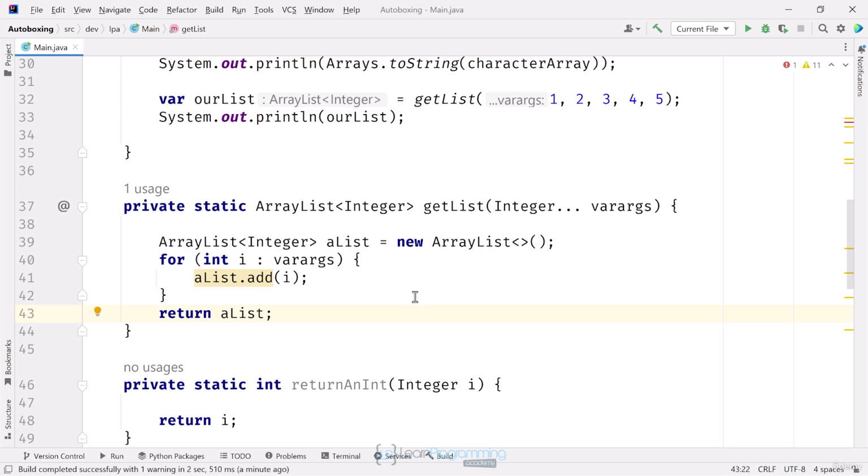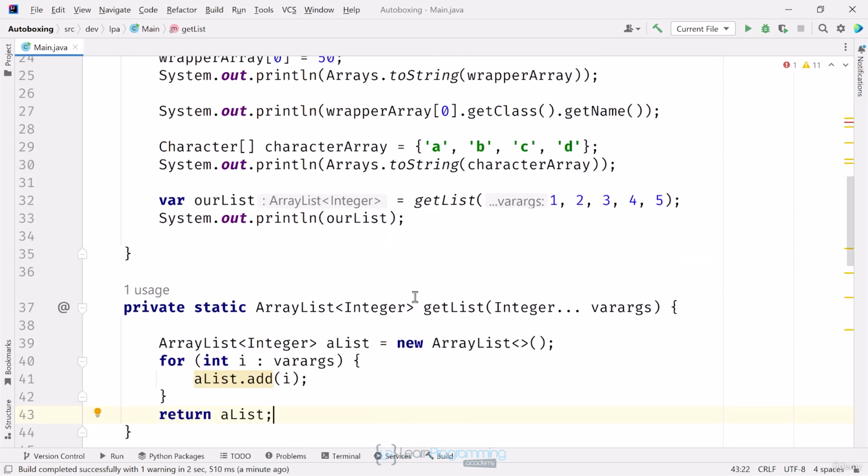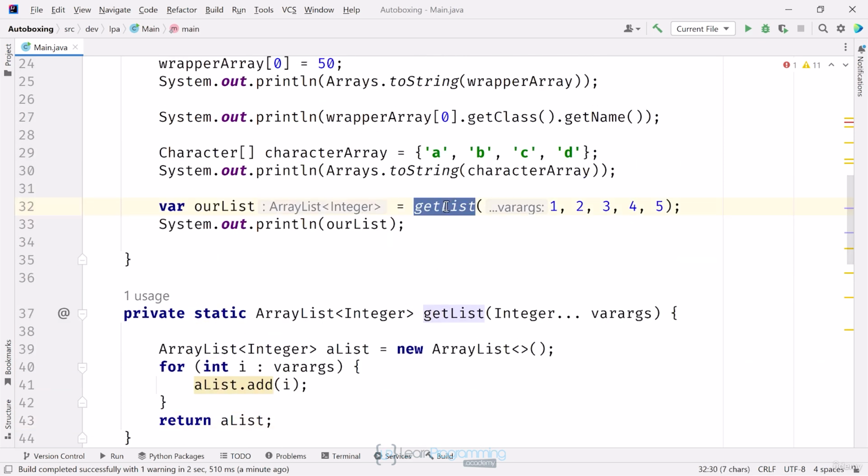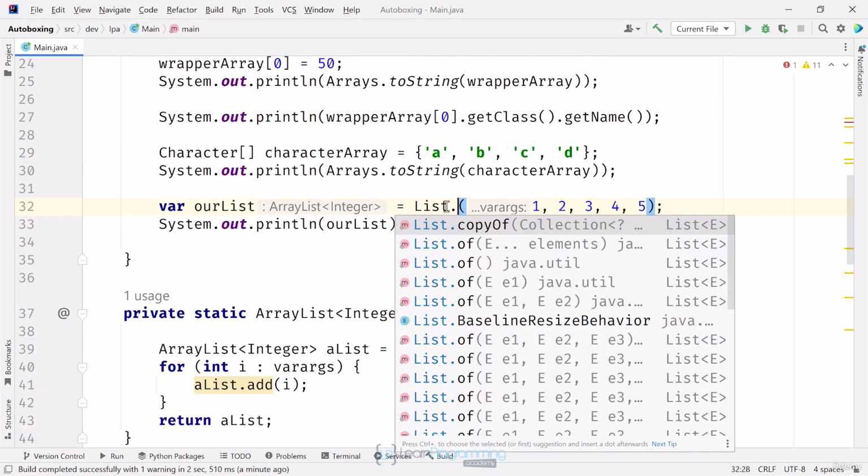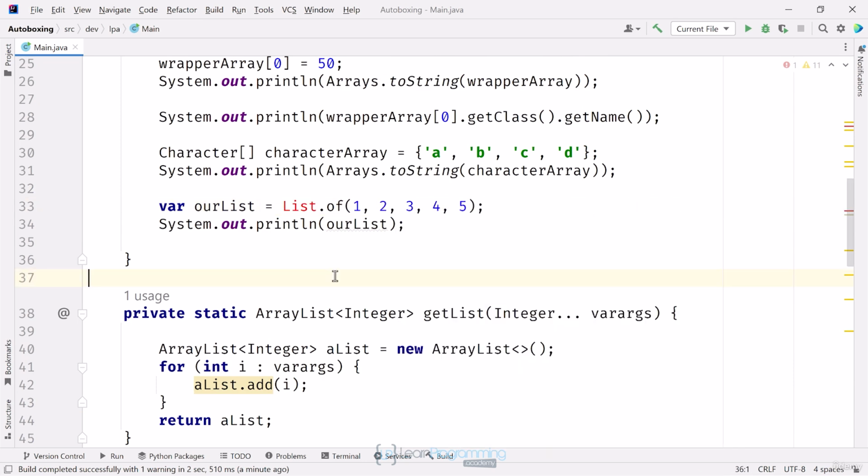What this means is that for factory objects that create lists, we can create lists from primitive literals, as we did here in the main method. We can simply replace this call to our custom method with the List.of factory method, which I've talked about previously. Remember, this specific method returns an unmodifiable list. Note when I do that, the inlay hint updates to show a new return type from the List.of factory method.